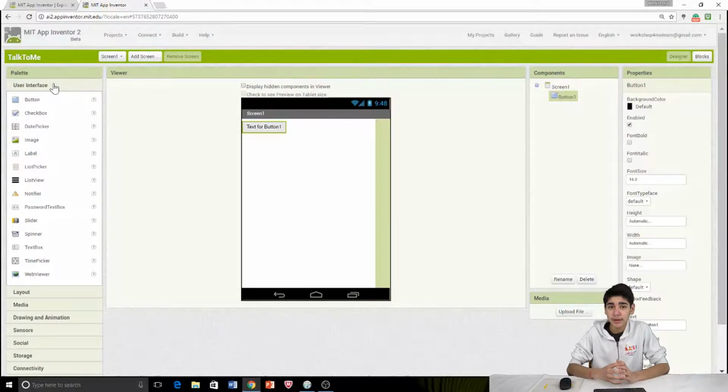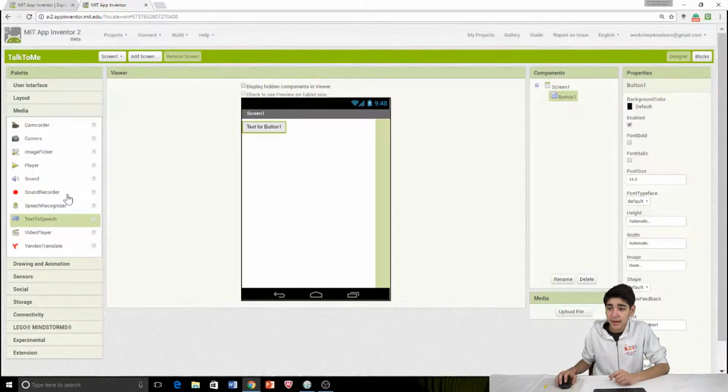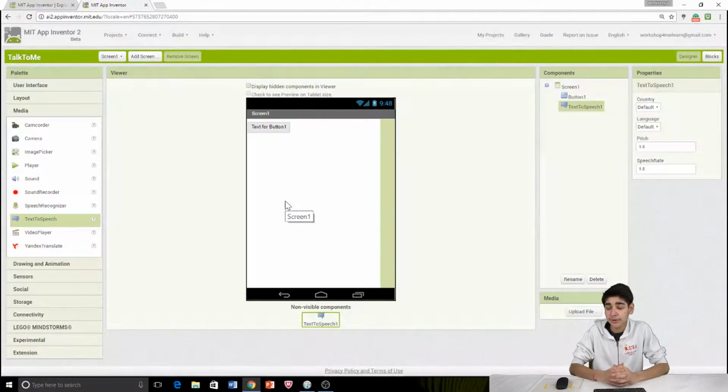In the palette, click on the Media tab and choose Text-to-Speech. Drag and drop it from the palette onto the viewer. If you notice, it's going to jump down into the non-visible components. That's fine, as you can't actually see sound.